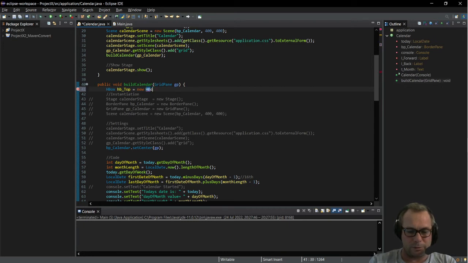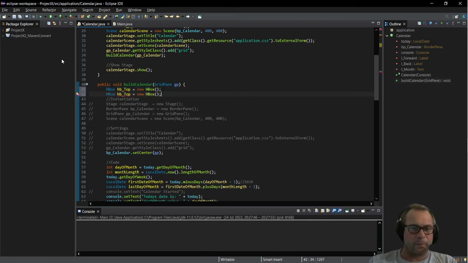Oh, that O needs to be lowercase. There we go. And then what we're going to do is create one for the bottom, and I'm going to call this lower just because I like to. So we've got two HBoxes, one for the heading and one for the two labels at the bottom of our calendar, and we'll style these later.